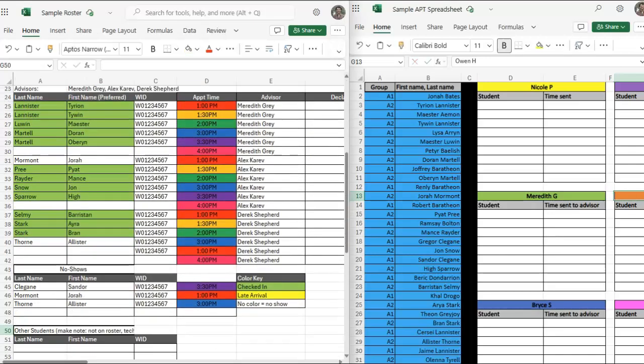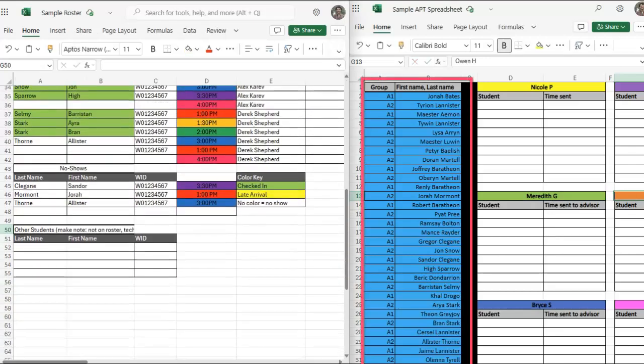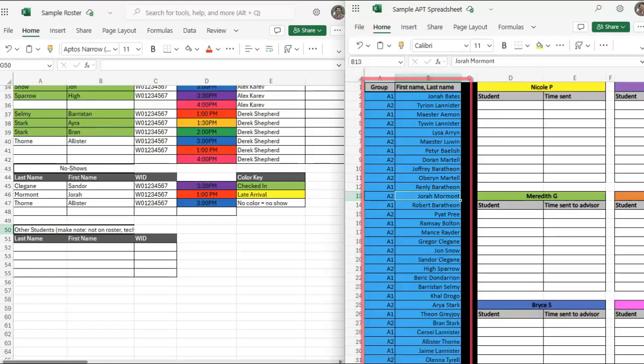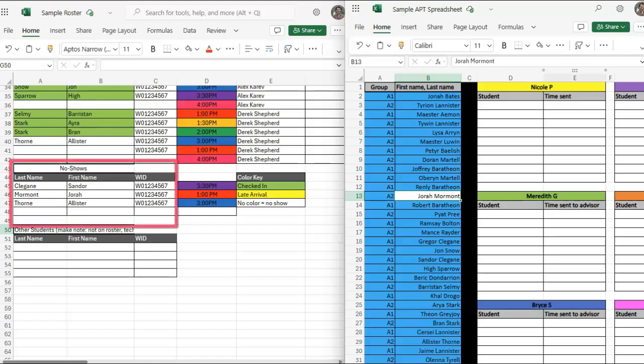This document will be populated with the list of students attending the day's session. The student names will be highlighted in blue. Scroll to the bottom of the roster and unhighlight and strike through the names of any students who are no-shows for the morning session.